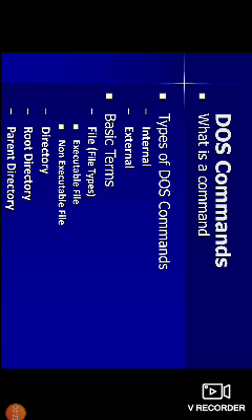So next, what are DOS commands? So what is a command? In this presentation we see what is a command, types of DOS commands, that is internal, external, and basic terms. File, and file types: executable files, non-executable files. Next, directory, root directory, parent directory.